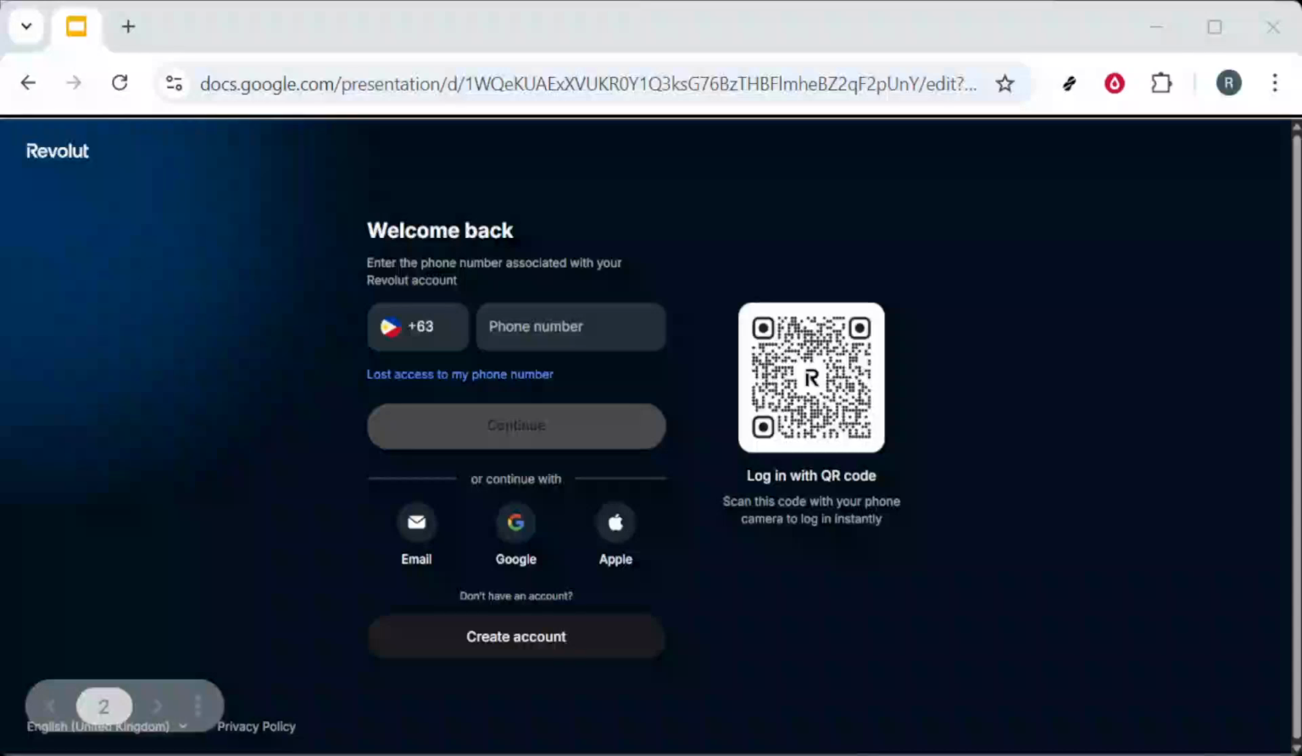In today's video, I'm going to teach you how to get Revolut Business. First, open your preferred web browser and search for Revolut. Head to the official Revolut website and navigate to the business section. When you're there, select Create Account to start your application.